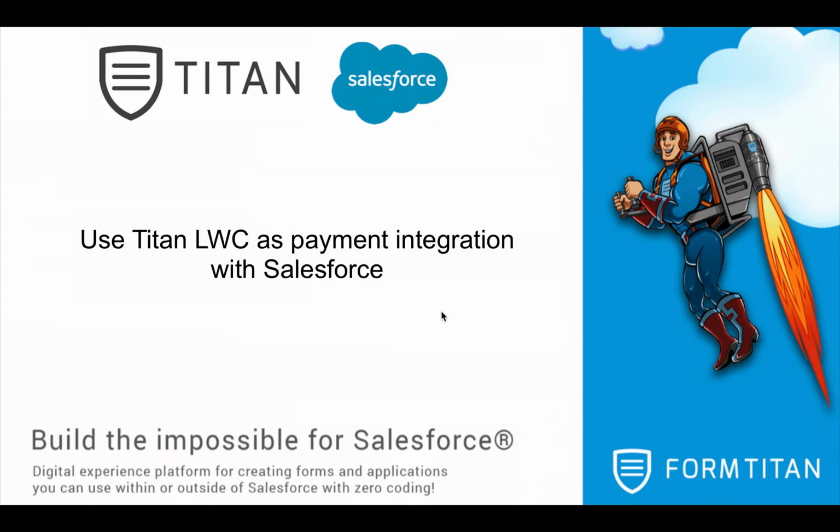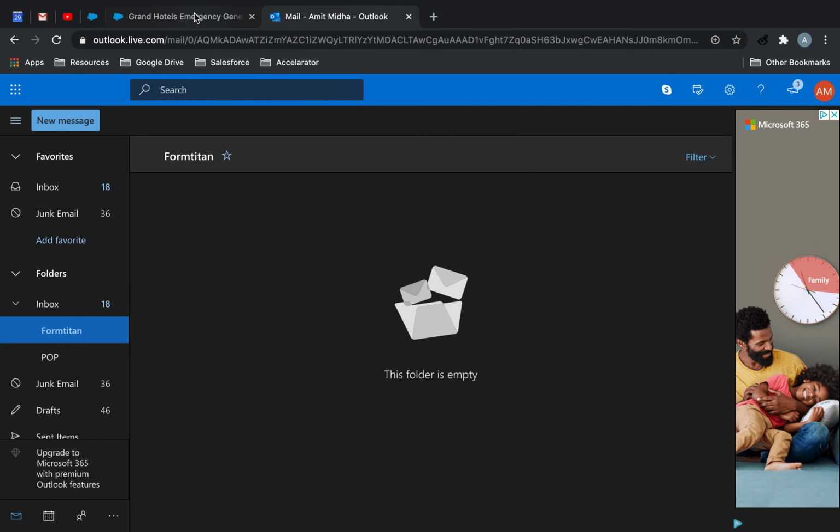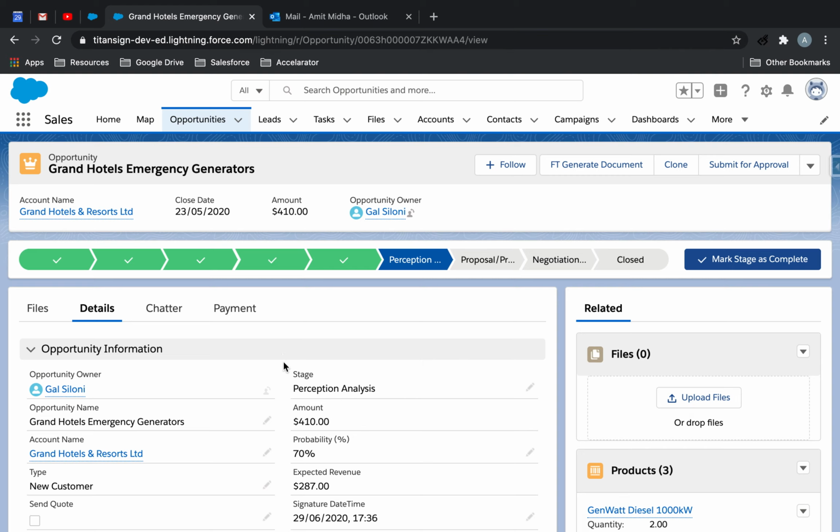In this video, we'll show you how to use Titan Lightning Web Component as payment integration with Salesforce. So in this video, what we'll do is we will first send a quote using our Titan DocSign, get it signed. And once it's been signed, we will go ahead and do the payment integration side of things. So you'll get to see two sort of functionality in one process, which is very, very cool.